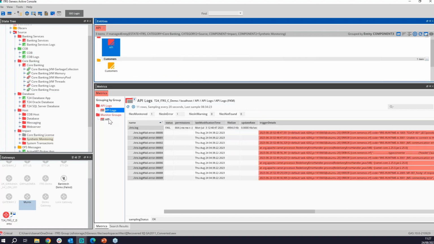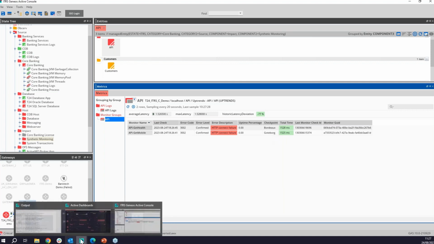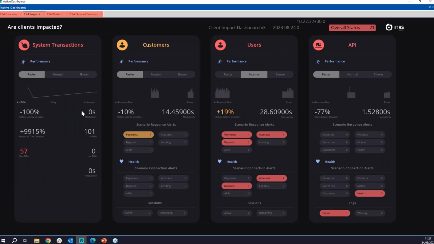And the same thing with the API tests. It's API logs, but then these are all of the API checks that are happening from the different places around the world. But the most important thing about the synthetic is that one of them isn't good enough, which is why we have those 4 different lenses on client impact.